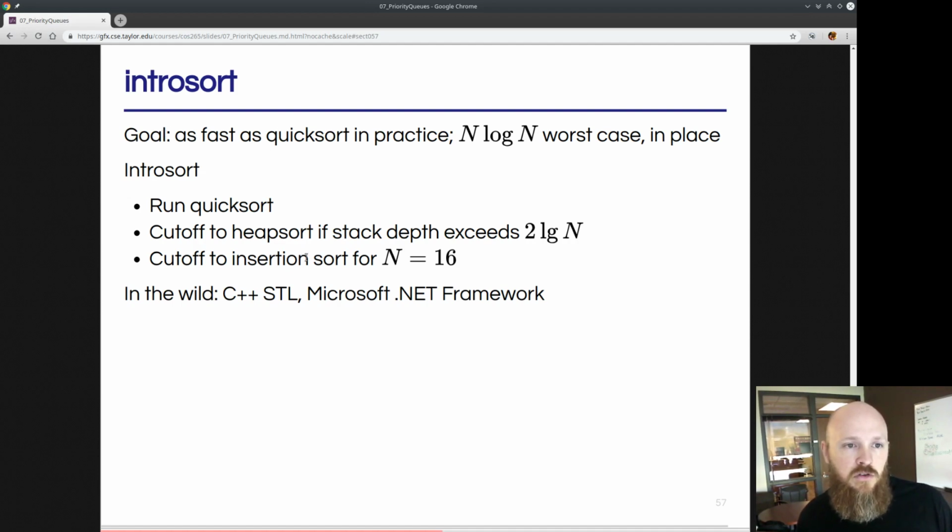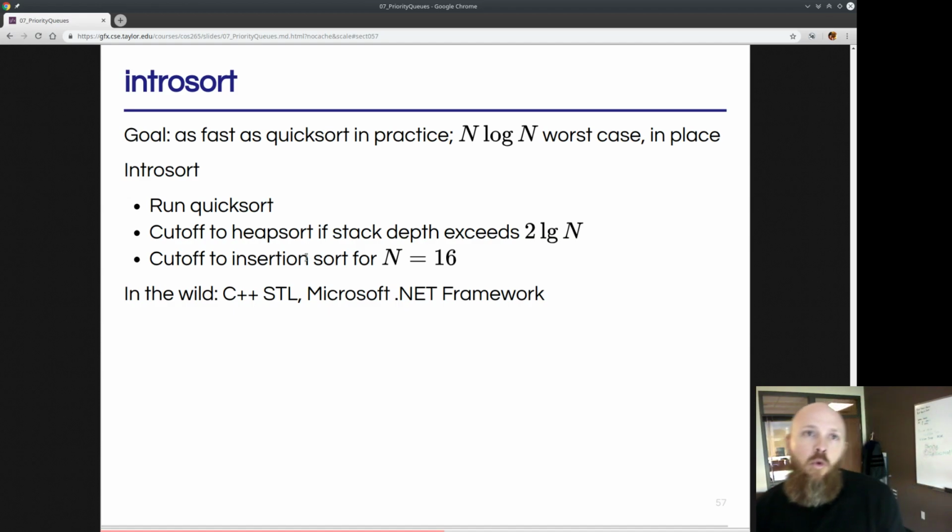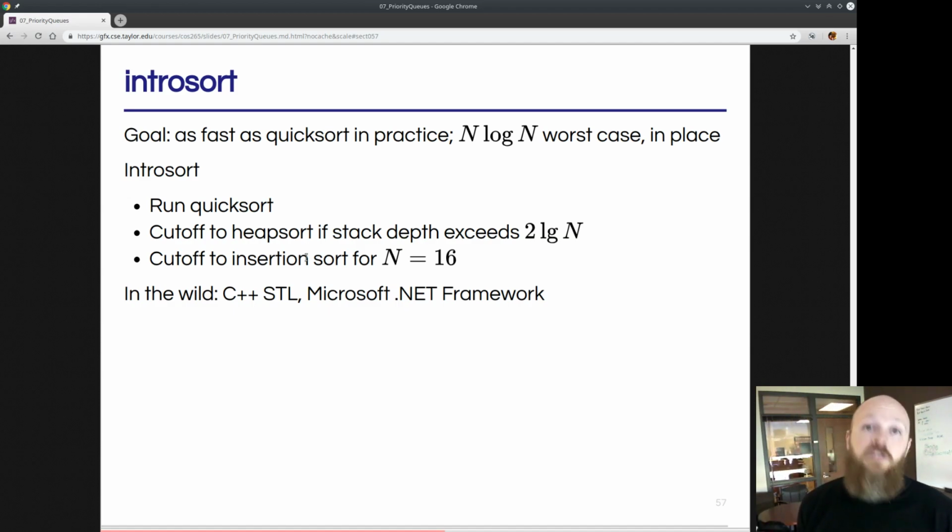So the goal of intro sort is to be as fast as quicksort in practice, but n log n in the worst case. So it's not the average case, or the highly probable case, but the worst case, we want it to be n log n, and we want it to be in place. And to do this, we're going to run quicksort, cut off to heap sort if the stack depth exceeds 2 times log base 2 of n, and then cut off to insertion sort when our n gets small enough, say 16, which has a low overhead.